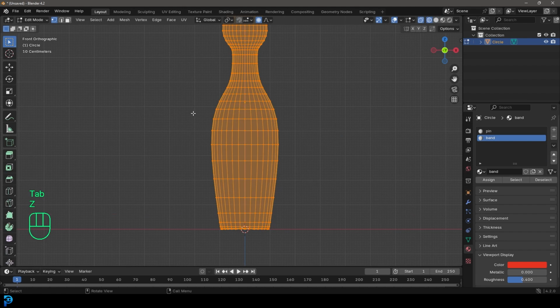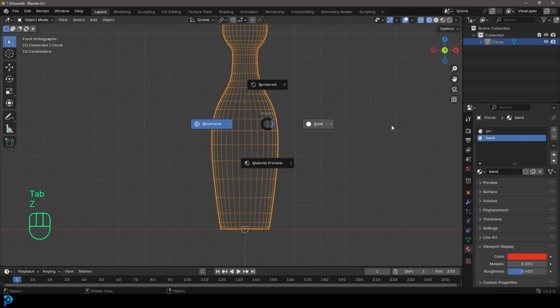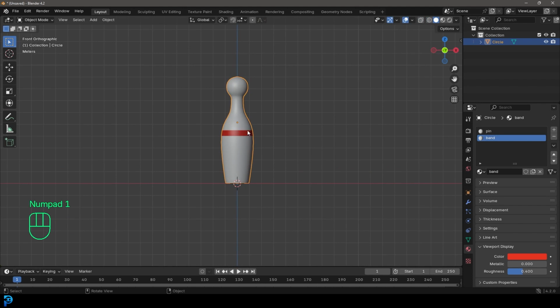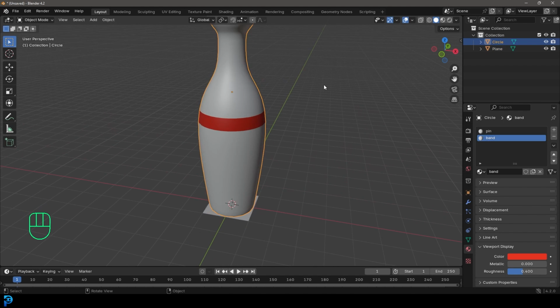I'm going to tab into edit mode and select a band like this and assign that band just a few faces. That's just an extra decorative touch. But the idea here now is we have a pin, and we're going to go Shift A and add in a plane. This pin is way too big, so let's select it and go S.